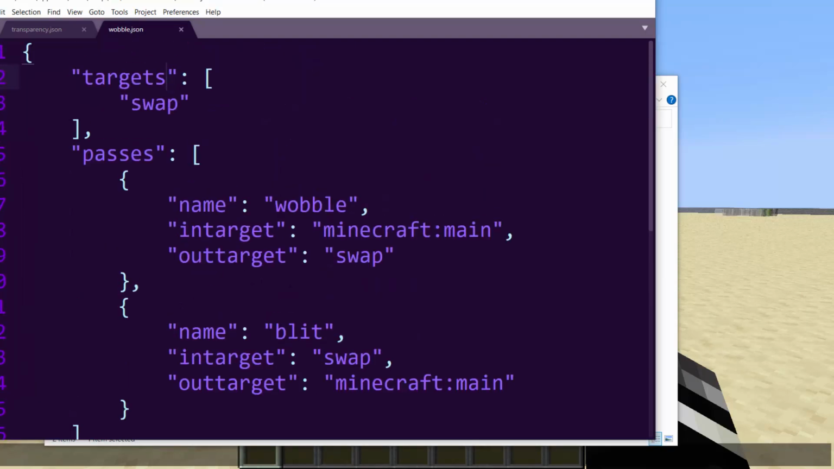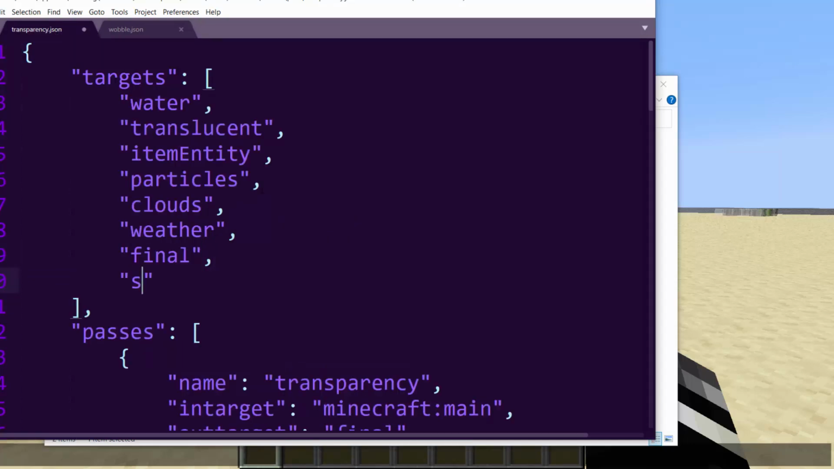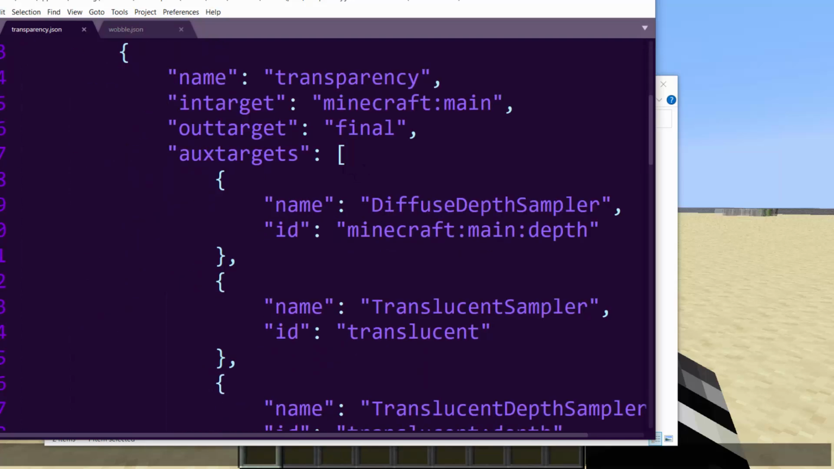What we'll need to do is it runs Wobble from main, and then it swaps it, and then it goes Blit, and then it swaps it. All right, so we're going to need swap into here. So let's add swap. If you already have a swap, you can write over it as long as you do it in the right order.